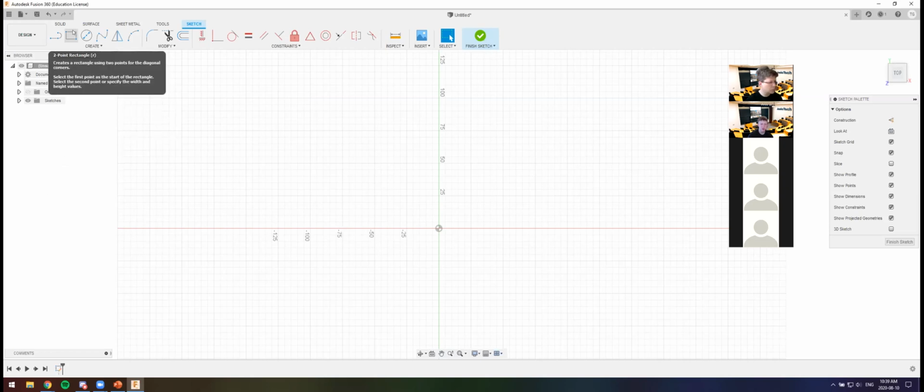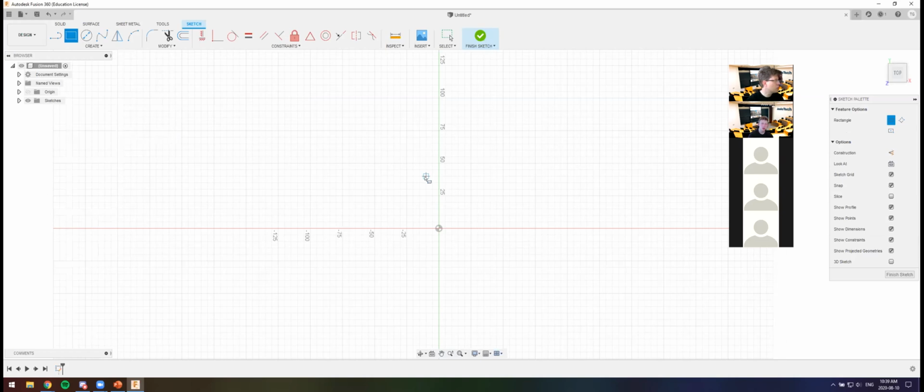So I'm going to grab the rectangle, guys. I'm going to click on rectangle. And if you look real close at my mouse, you'll see there's a little tiny rectangle following it around.